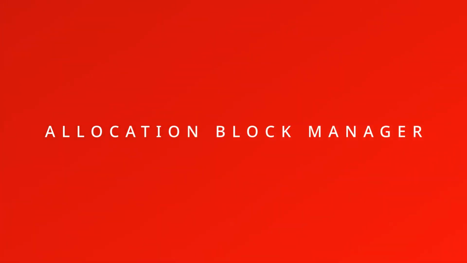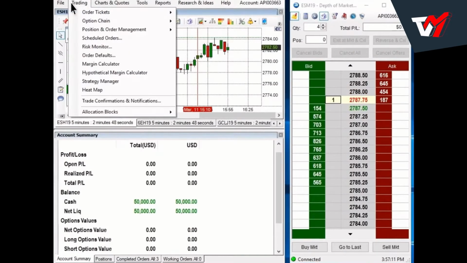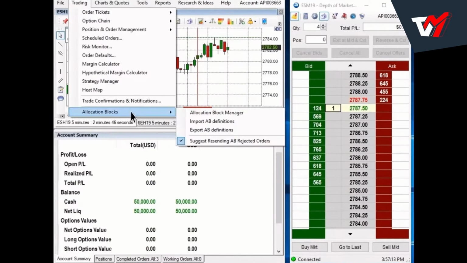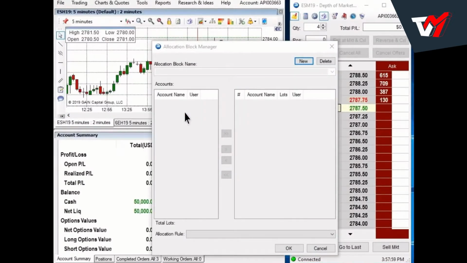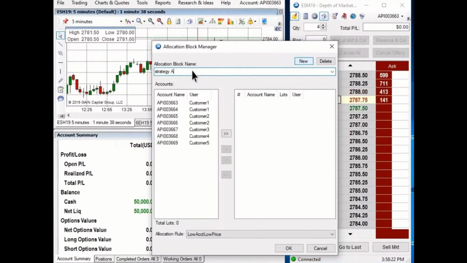Allocation Block Manager. To set up an allocation block, go to the Trading menu, then Allocation Blocks, and select Allocation Block Manager. If you do not see this option available, contact your introducing broker or the support team to activate the feature. To create an allocation block definition, click on the New button and type in a name. For example, I'll name the definition Strategy A. Then, select the accounts to be part of the block order.